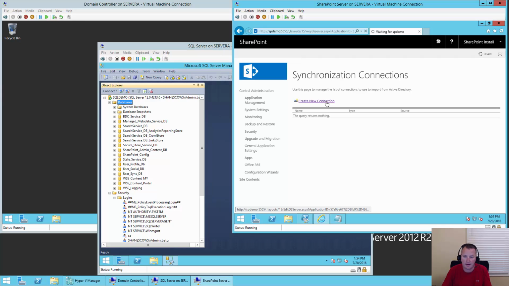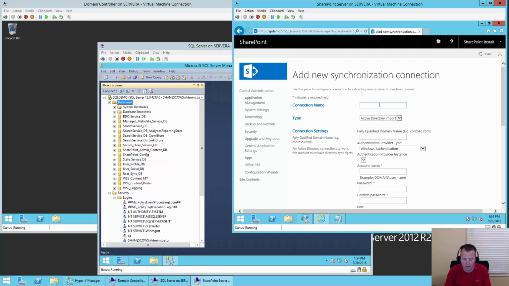I was trying to look and see what I named it in the guide. We're going to do AD connection. Call it whatever you want. What is your fully qualified domain name? Well, for me, it's ShanesCows. Yours might be .com. Yours might be something different. For account name, we're going to do ShanesCows and then SP profile. Remember the account that we gave all those fancy special permissions to? This is what it's being used for. Put in our password.